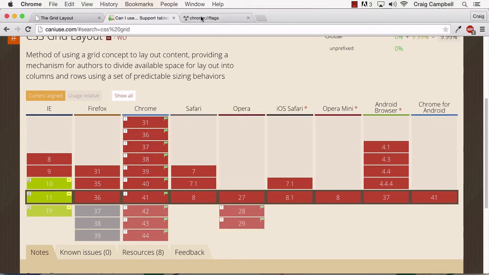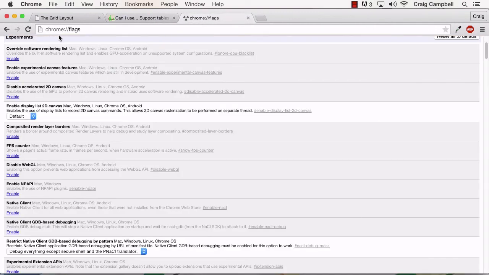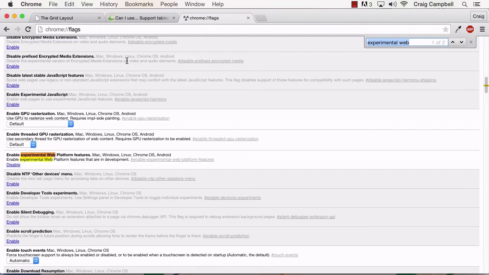The way you get to that is you simply open up a new browser tab here in Chrome. You type chrome:// and then flags. And there's a lot of content on this page, so we can do a search on the page. I'll hit Command F or Control F if you're using a PC. And I'm going to search for experimental web. And here it is right here, enable experimental web platform features. So as you can see, I've already got it enabled because the link here says disable.